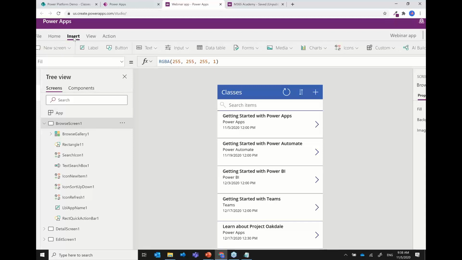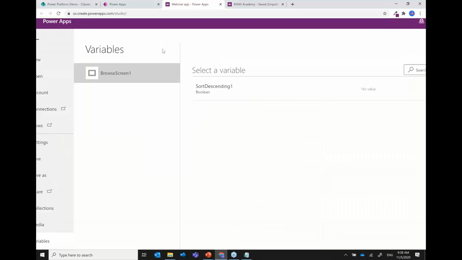I've got the insert where I can insert various things. I can view things like the data sources and media collections, which we're not really going to cover in this getting started, but it lets you store some data behind the scenes of your Power App. And then you can have variables. You can see the values of any variables that you have.